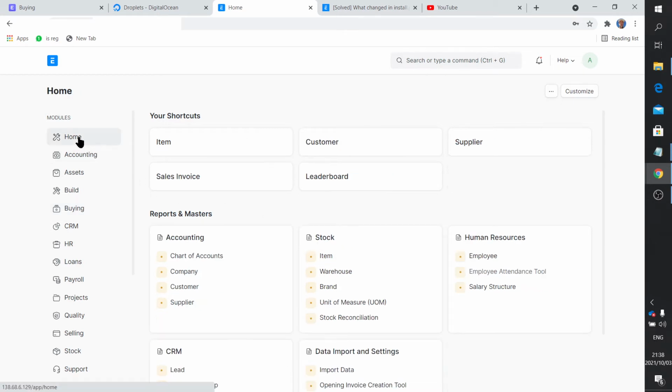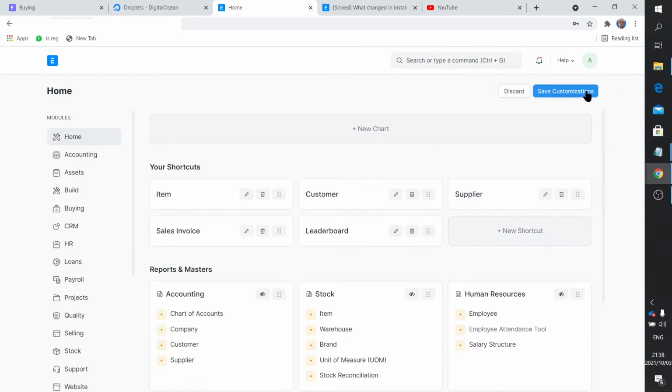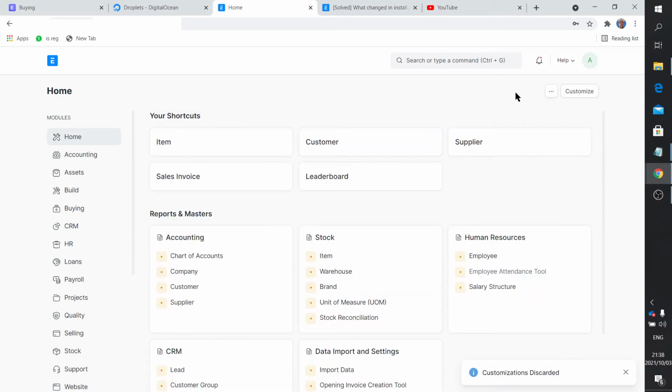One thing that's quite nice is on the home page you've got your shortcuts. So if you often use something, you can put it in there. You can customize this by clicking customize, and then you can delete any of these, or you can add one. So you can actually change that.